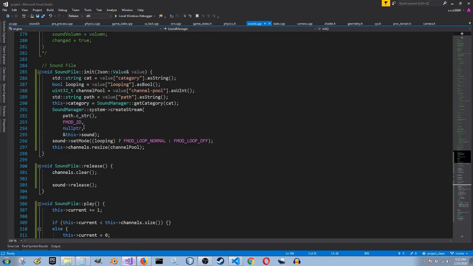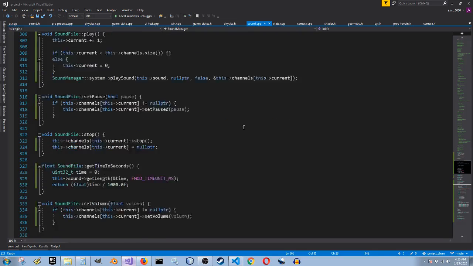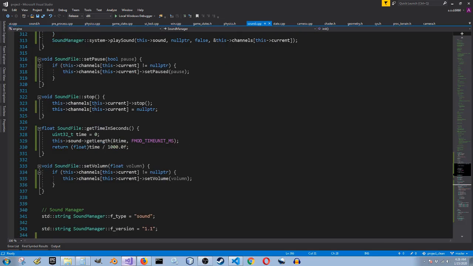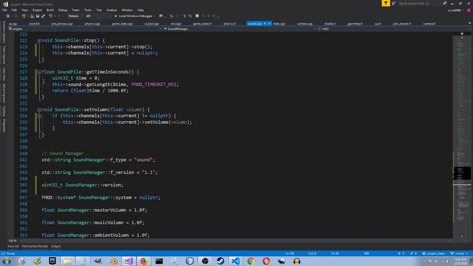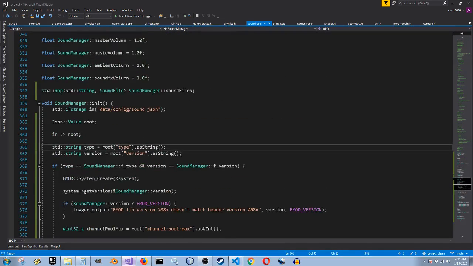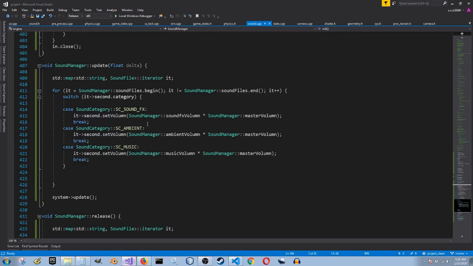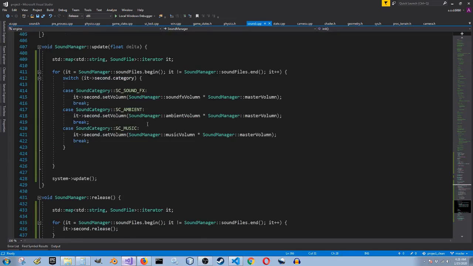All sound files are part of the FMOD 2D library stuff, and it will go to a different channel if you're not finishing playing it. There's stop. It gets how long the file is. Down here is the sound manager. Everything gets set up from a JSON file like it showed, and I update each channel's volume.